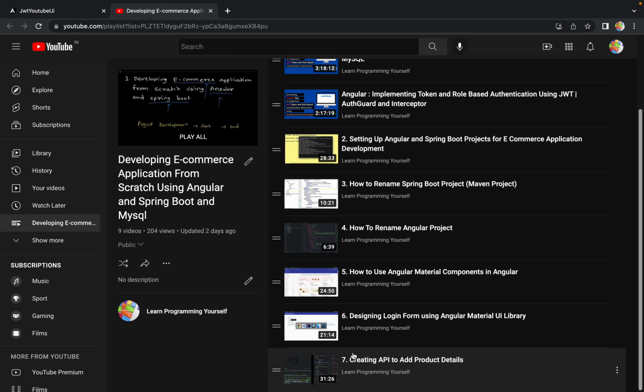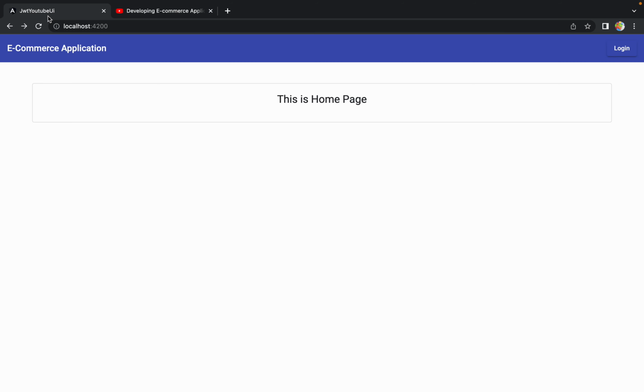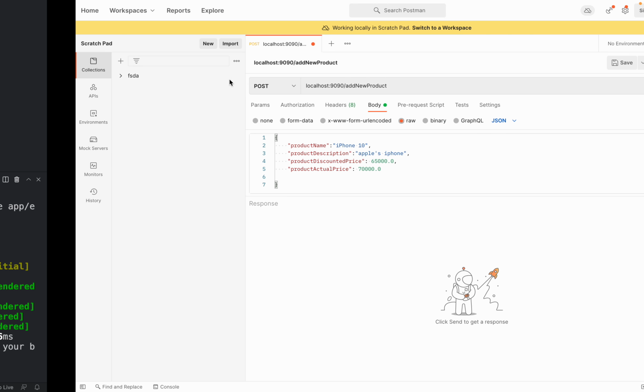Now in this session what we are going to do is implement one Angular form so that we can accept these product details from the admin, and then we can save these details into our DB. So let me first of all show you what is the exact API that we have already created.